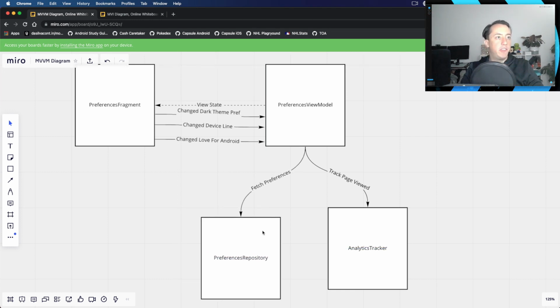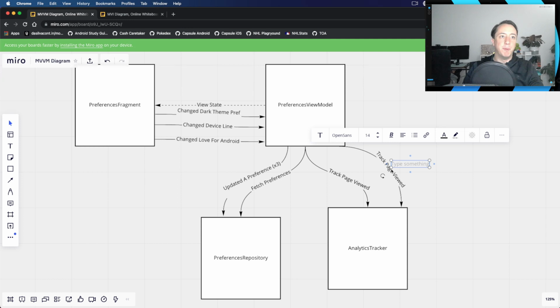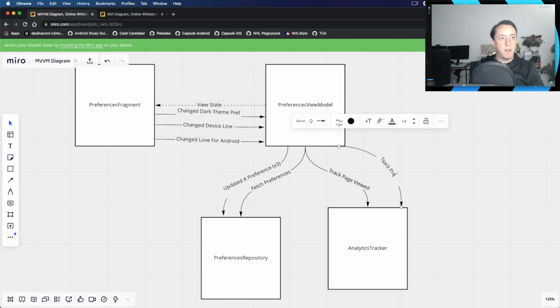But in addition to that, we're going to have to duplicate all of these lines. We need to know when we updated a preference. And I'm just going to put times 3. Imagine that there are now 3 new lines here. And if we want to track analytics whenever the user does something like that, which is valid, we're going to have to put track pref updated, which is also 3 new lines here.